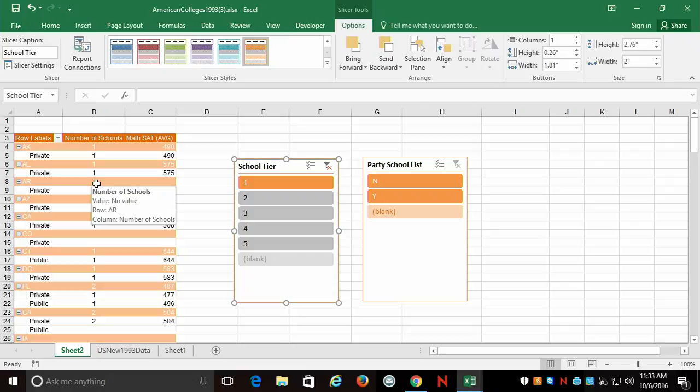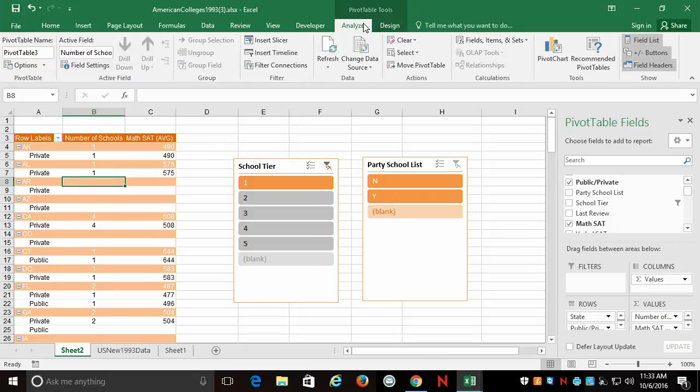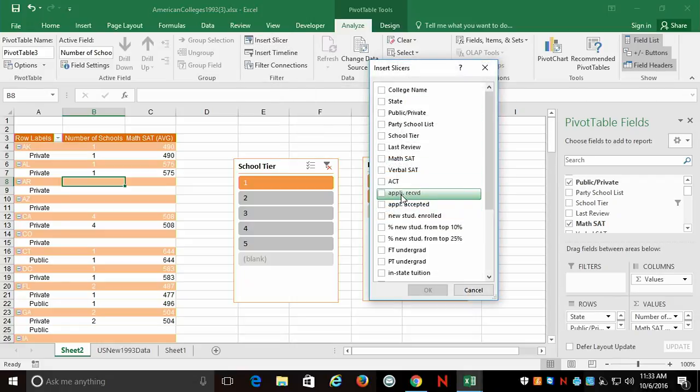You've got to click on the pivot table. And then under PivotTable Tools, under Analyze, there's a filter group. And up top there's Insert Slicer. And then you pick the field you want to slice. You're slicing and dicing data, you pick the field you want to slice.